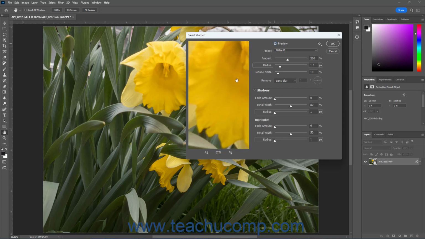To apply the default amount of sharpening, select the default choice from the preset dropdown. Alternatively, to specify custom sharpening, change the following settings instead. To set the amount of sharpening to apply, which increases or decreases the contrast between edge pixels, click and drag the amount slider or type a percentage into its adjacent field.